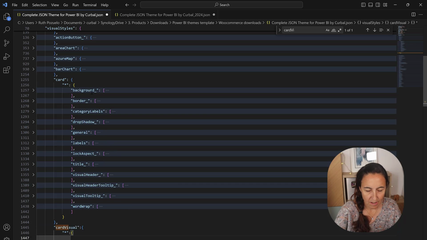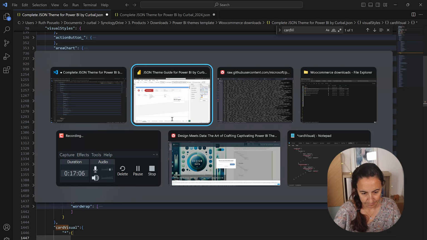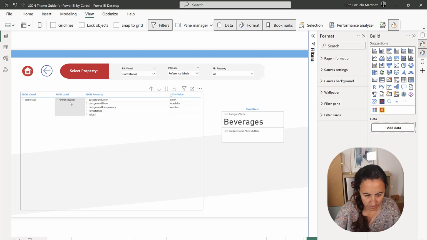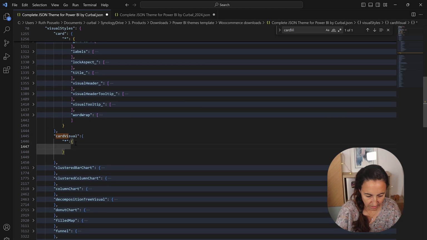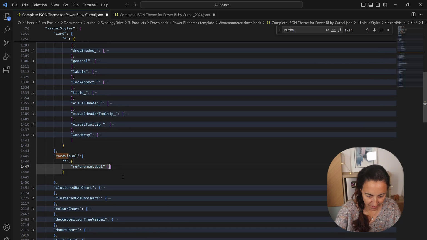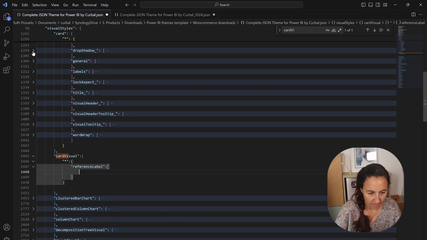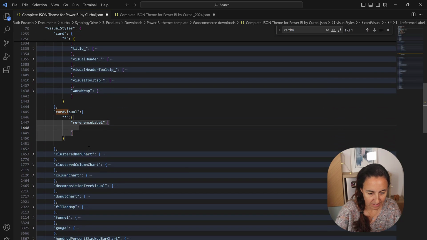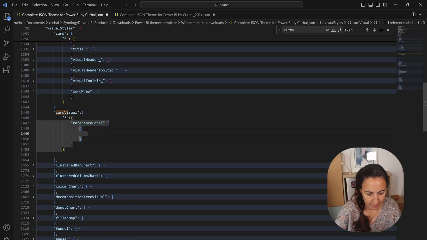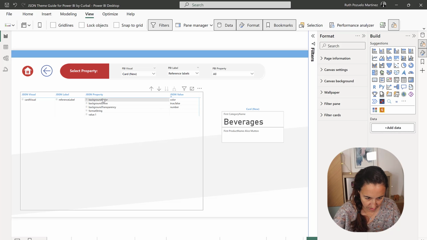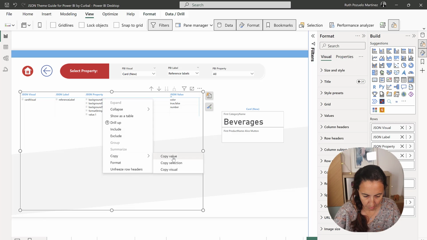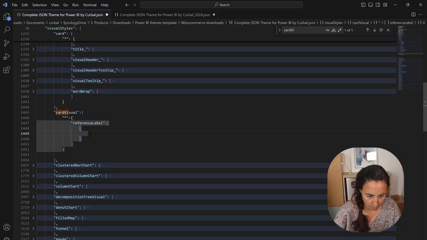And then continue. Now, these are the properties that we're interested in. It was called reference label. So we go in here and we put reference. You can actually copy, which is probably better. And then you can see that it's a square bracket and then enter. And if you open one of these, you'll see that it has curly brackets as the next level. So we're going to put curly brackets in there. And then we need to have the property name, which is background color, copy value. And then you put it there.